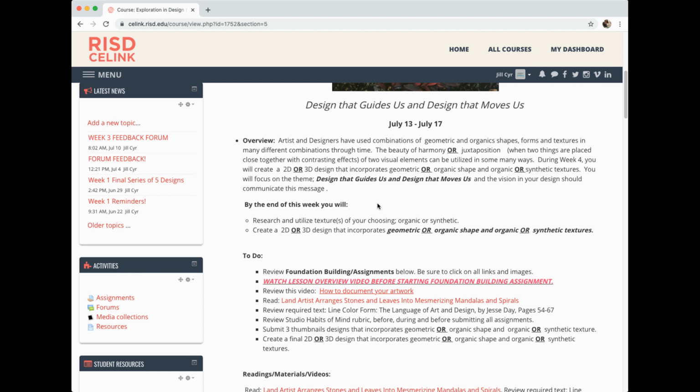In our book, Line Form Color, in pages 54 through 67, they have a really great overview about the difference between organic and synthetic materials. So I urge you to take a look at those because they show you a lot of different things that can be used. Before you start making choices, I would review those pages to spark your interest in maybe some organic or synthetic textures.